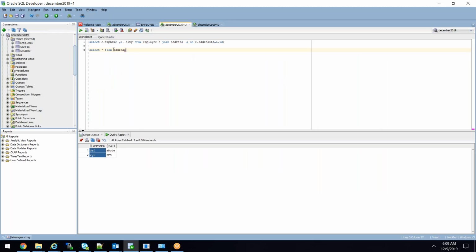Suppose I directly say select star from employee comma address. Then also the records will be joined, but there is no join condition here. You're not joining them on a specific condition, correct? Yes. And each and every record in the employee table will be joined with each and every record in the address table. That's what I told, correct? Because you're not specifying any condition. You're just specifying employee comma address. That's all.